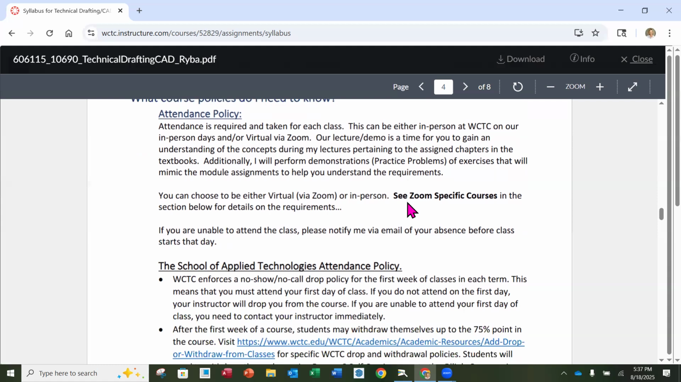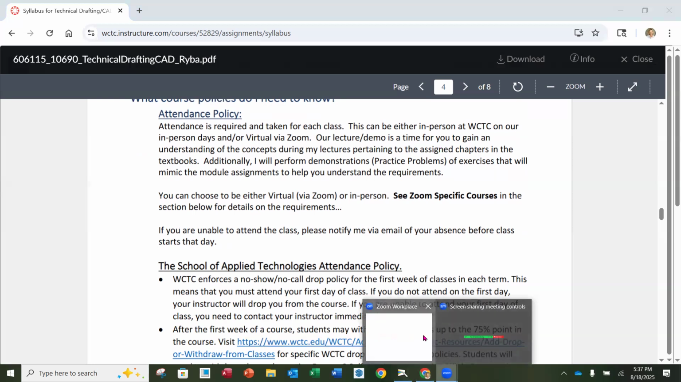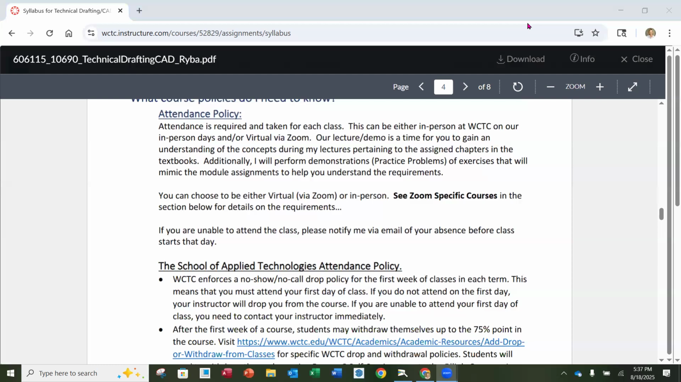Attendance policy. So attendance is required and it is taken at each one of our classes. This can either be in person, physically in our room here at WCTC, or you can be via Zoom. Okay. And that means that when you go into Zoom, I can see who comes in. All right. And then I can let you into our meeting or our room. And then you will be wherever you're at on your computer, seeing what's up on my screen here and hearing my voice in the background. Okay. So I think it's pretty darn close to being here in class.